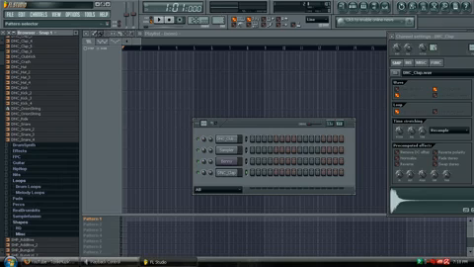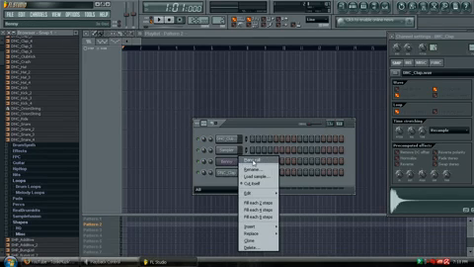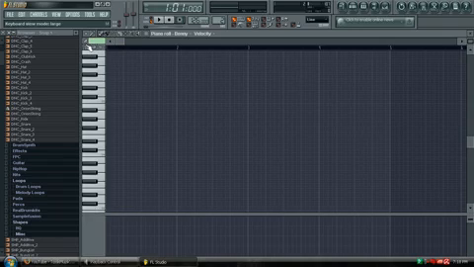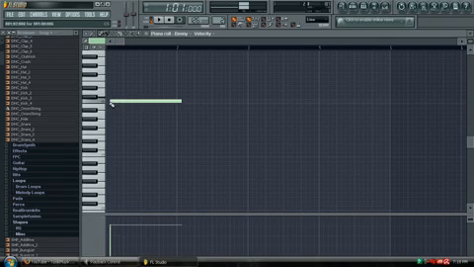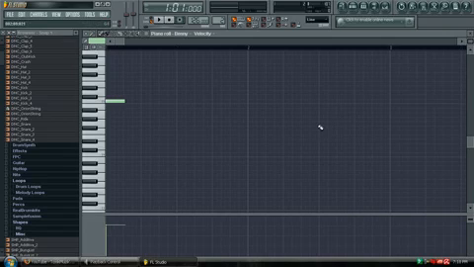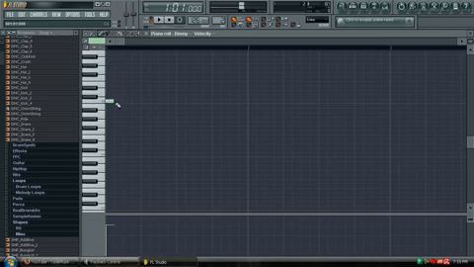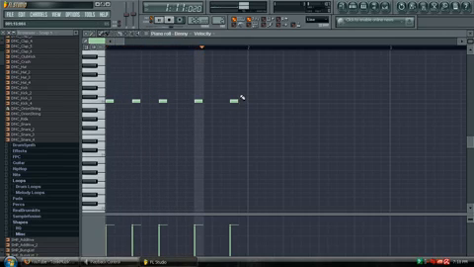So go to pattern 2, right click on Benny, go to piano roll, and we're going to make the view mode large just to make it easier. Now obviously it sounds really bad, it sounds like some cheesy organ, but we're going to fix that. So first of all, what we're going to do is take our melody and just make something really basic.